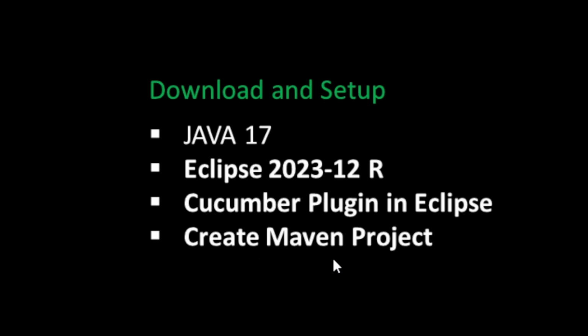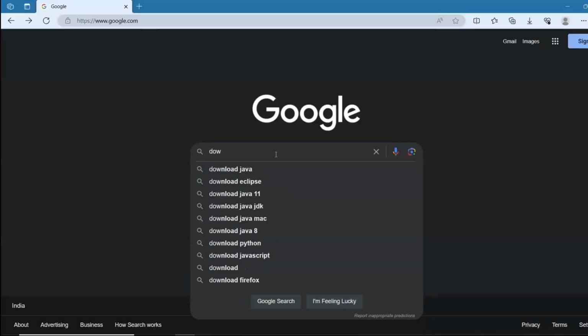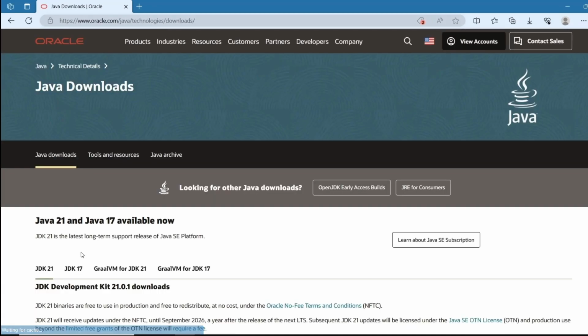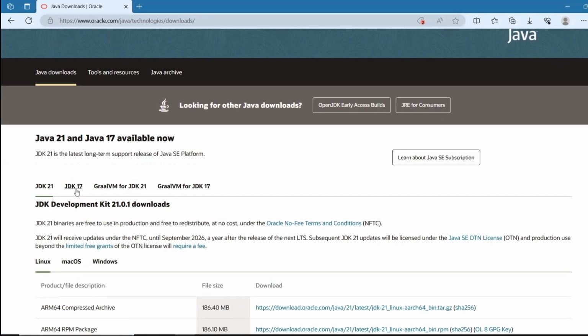Okay, let's get started. Let us search for download Java. The first link is from oracle.com. Let us click on this. Here we have options to download JDK 21, JDK 17. Since we need JDK 17, let us click here.